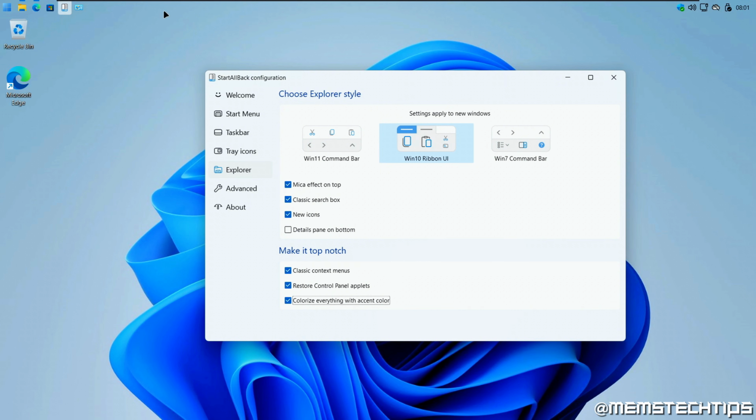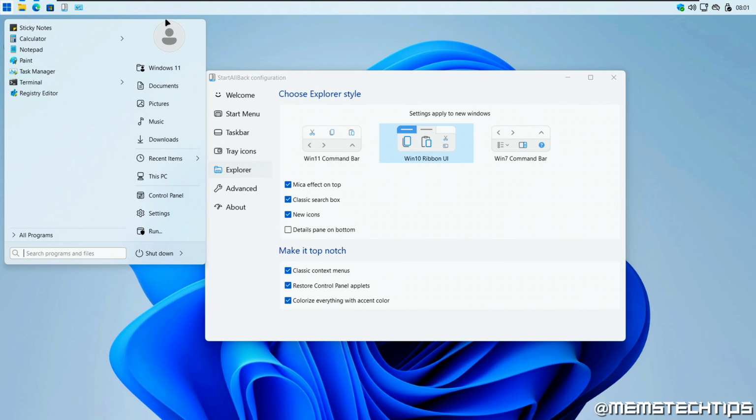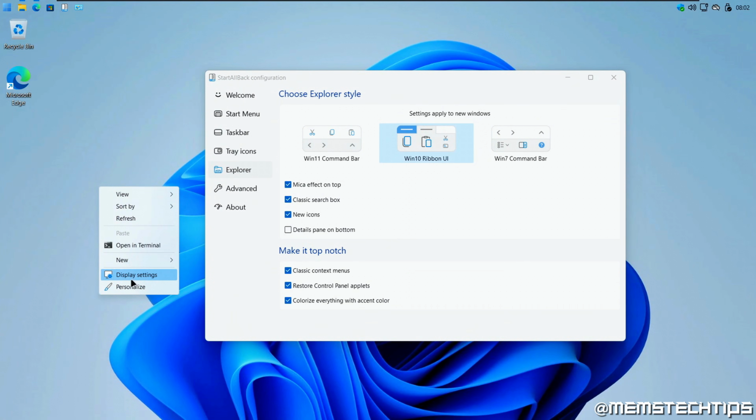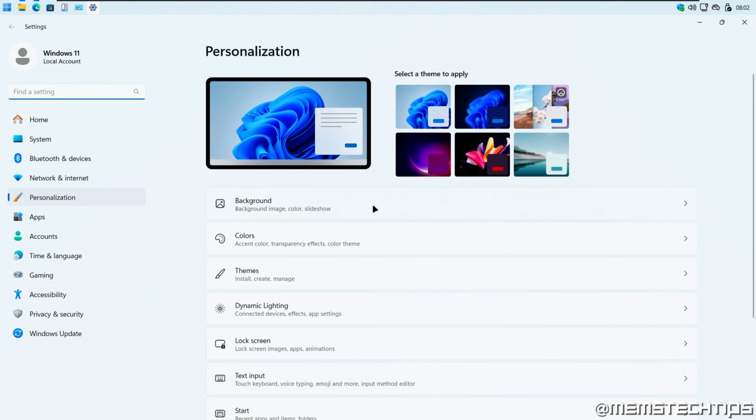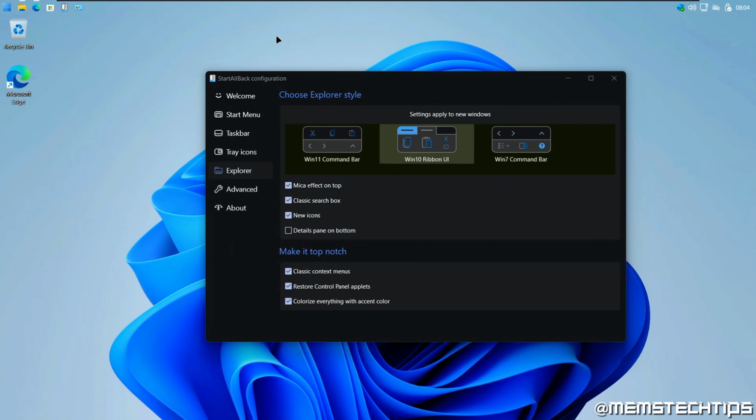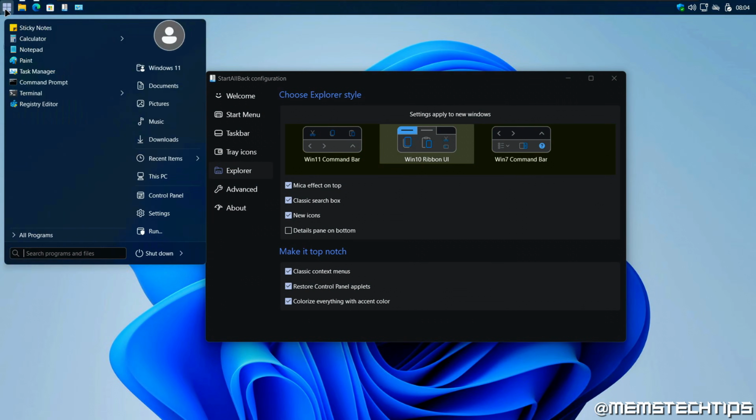Now you might see that although the taskbar is transparent, as soon as I click on the Start button, it uses the accent color of the light theme of Windows. So if I go and I enable the dark theme in Windows, I change this to dark, then you can see it's transparent until I click on the Start menu, and then it changes it to the accent color or the background color that I have selected here.